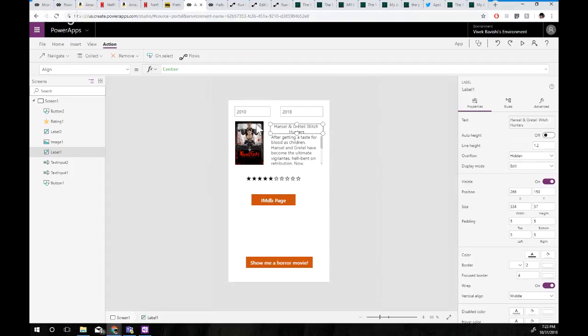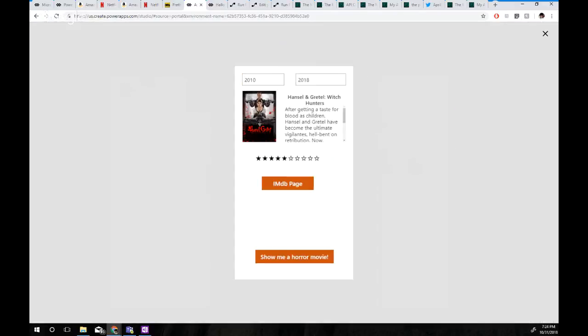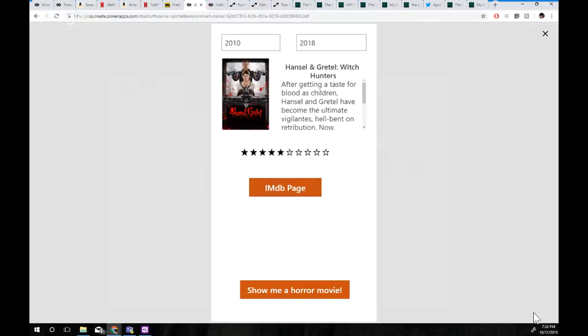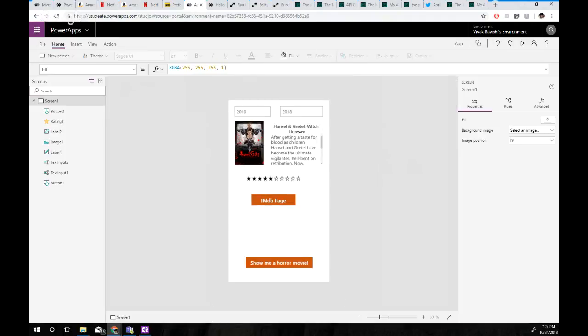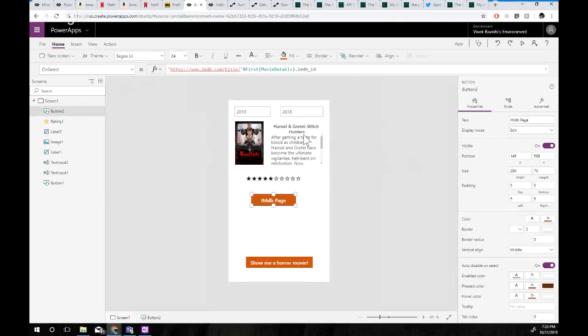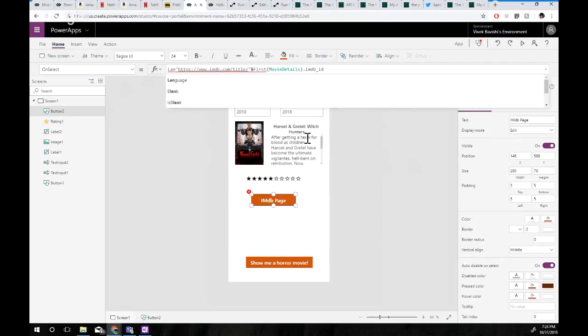Yep. Let's just make it a bit bold. And let's click the IMDb rate. So this is not nine, but this is 5 out of 10. But let's click on the IMDb page, and it's not opening for some reason. Oh yeah, I know why. I need to use a launch function.